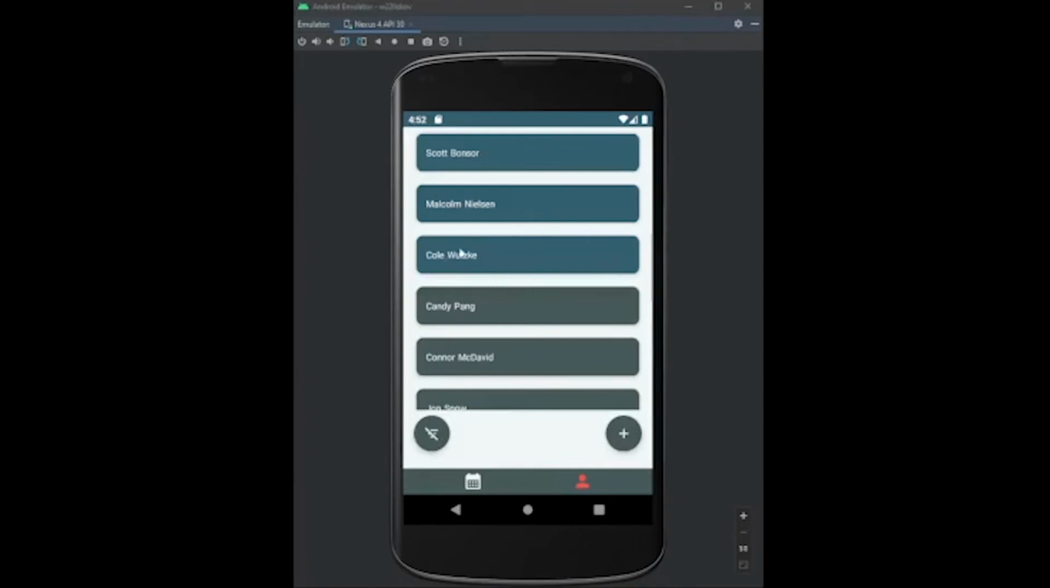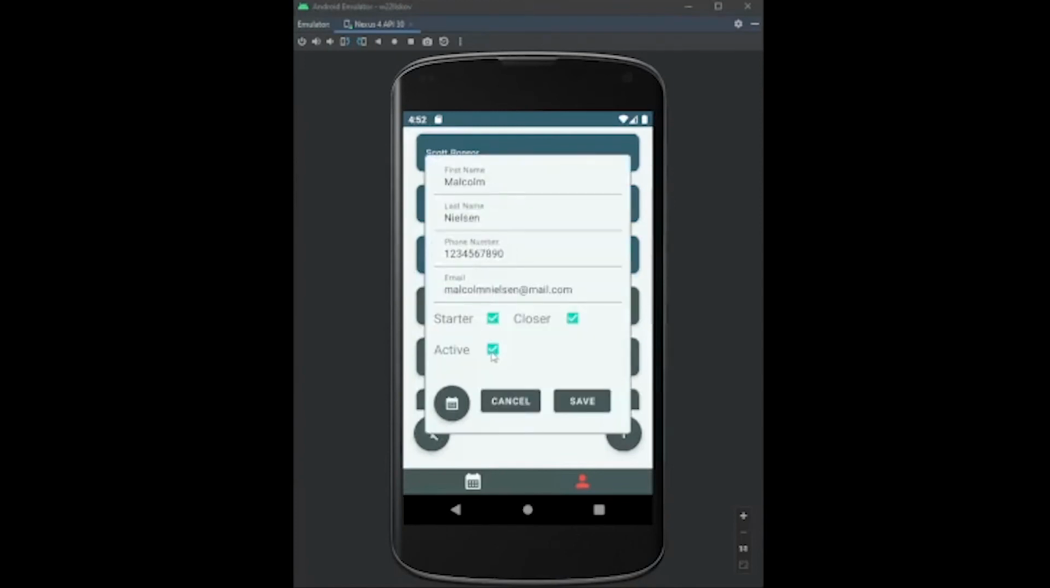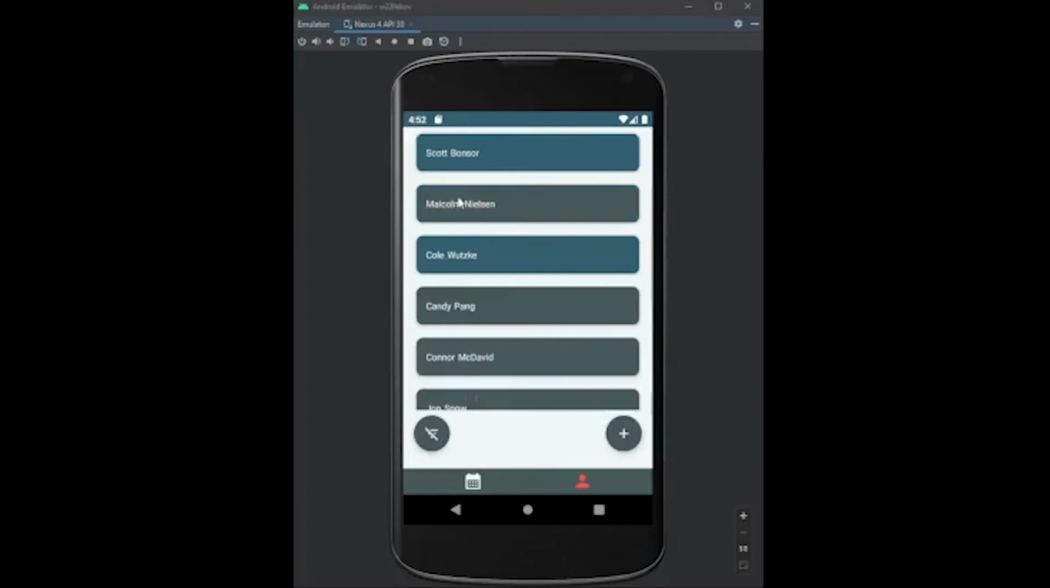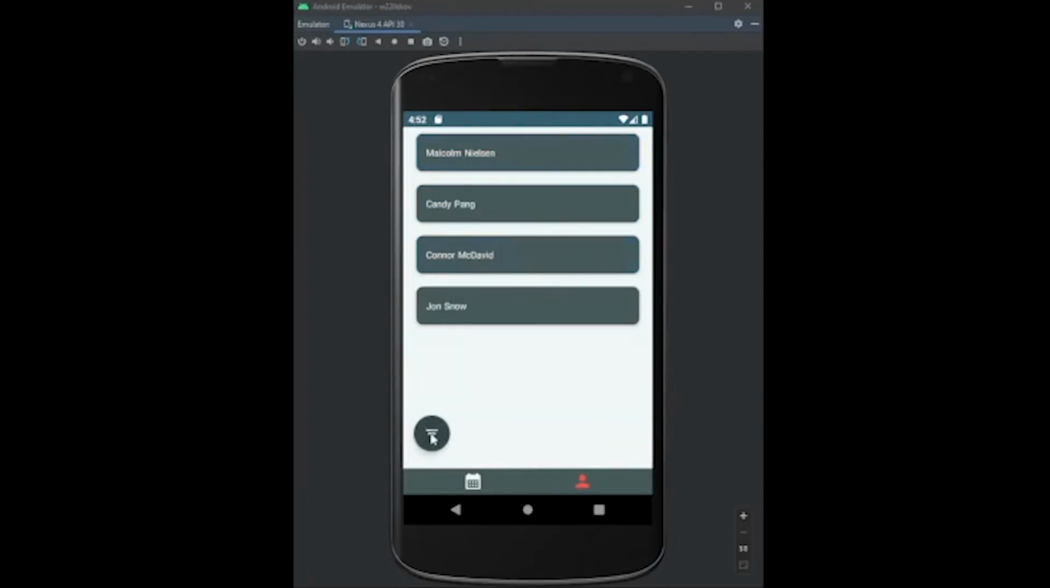If I were to perhaps add Malcolm as an inactive employee, I'd switch his status, and then as we can see, he is grayed out, so he is inactive. Filtering, he also appears in the inactive employees filtered list.